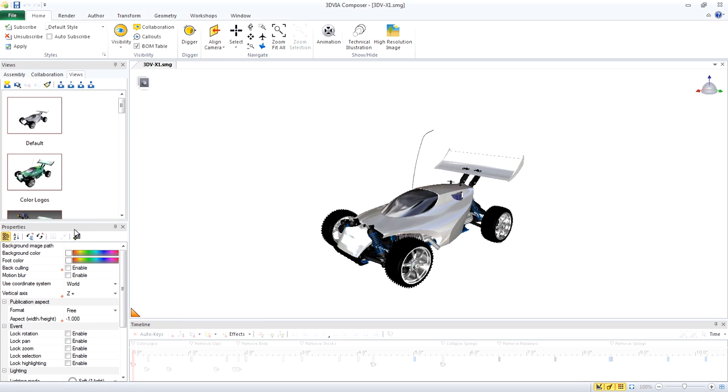It has a Properties pane that allows you to modify the properties of the parts and of the collaborative actors, such as changing the color of a part if you wanted to. And it has a Timeline pane that allows you to control animations.